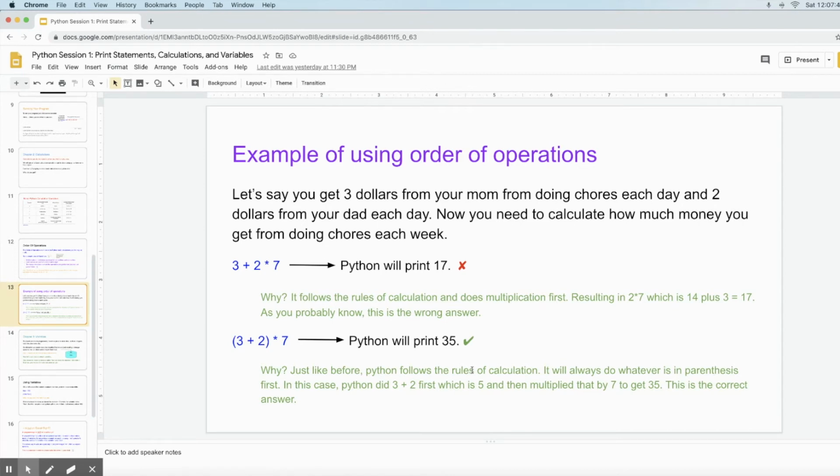And as you probably know, this is completely wrong. To get the correct answer, you would put parentheses around 3 plus 2 because we want that to get evaluated first. And Python will print 35. Why? Just like before, Python will follow the rules of calculation. Whatever is in parentheses will get done first. So in this case, 3 plus 2 gets done first, which is 5. Then 5 is multiplied by 7 to get 35, which is correct.